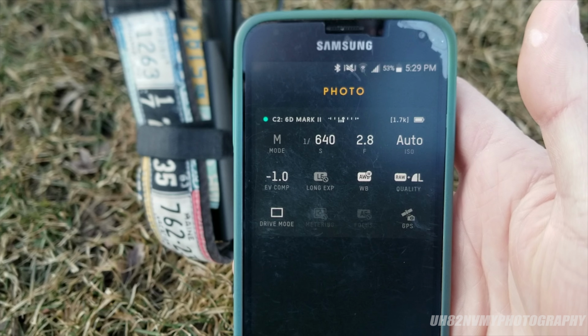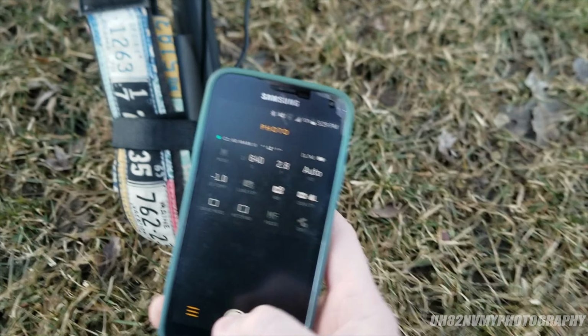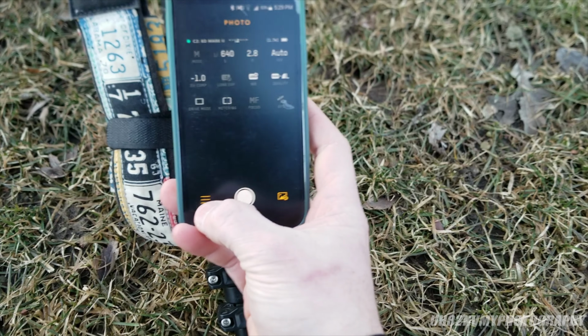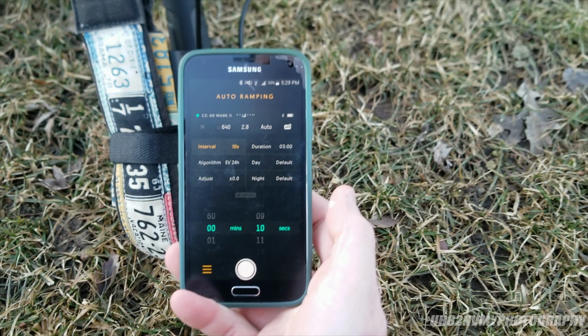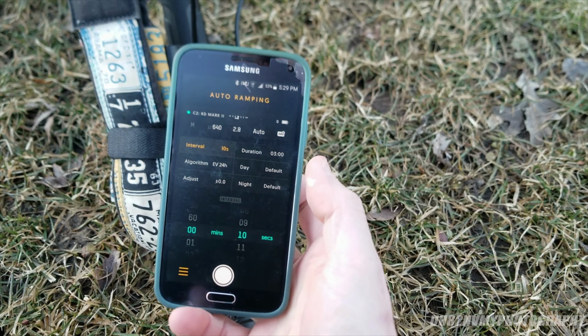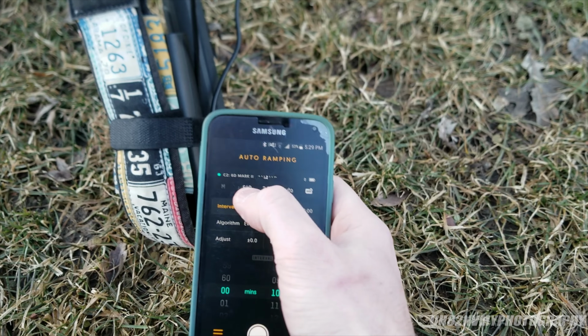There we go. Starts loading all the settings. From here you can change a lot of different stuff, but let's go to auto ramp. So now you get all your settings. Now you have to set and tell it everything you want it to do.